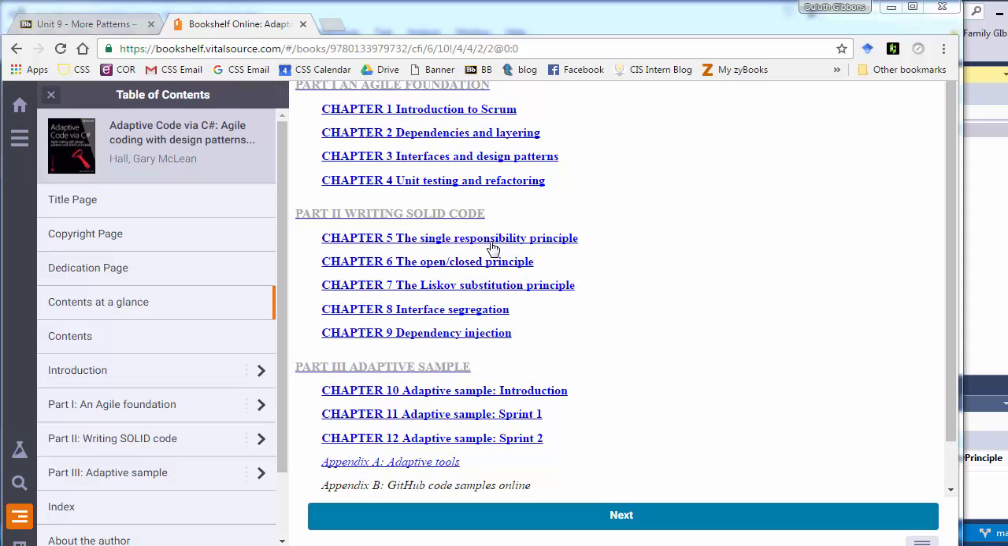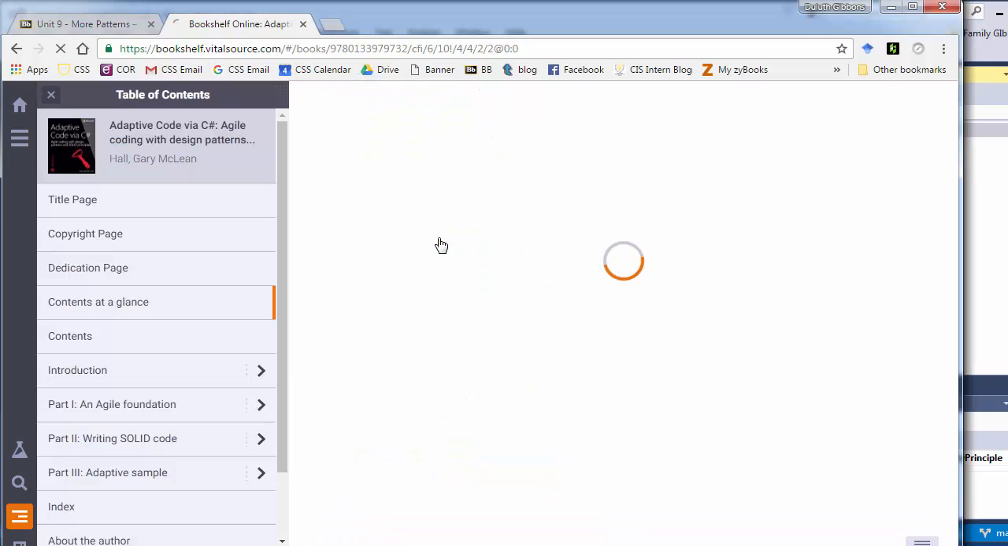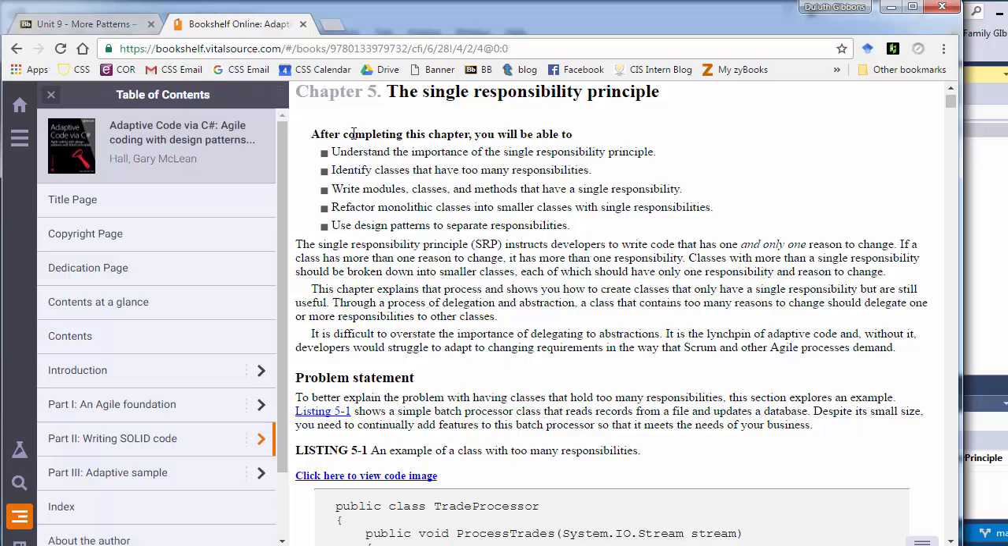So we're going to return to the single responsibility principle, chapter 5 in this unit, and we're actually going to spend some of next unit looking at the same code. So we're going to go in this chapter, and first I'm going to review quickly what we did last week.